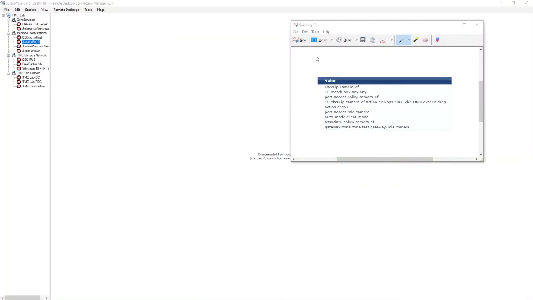First, I wanted to start out with a user role. So this is kind of what a user role would look like with the reserve VLAN method. Notice there's no gateway zone.